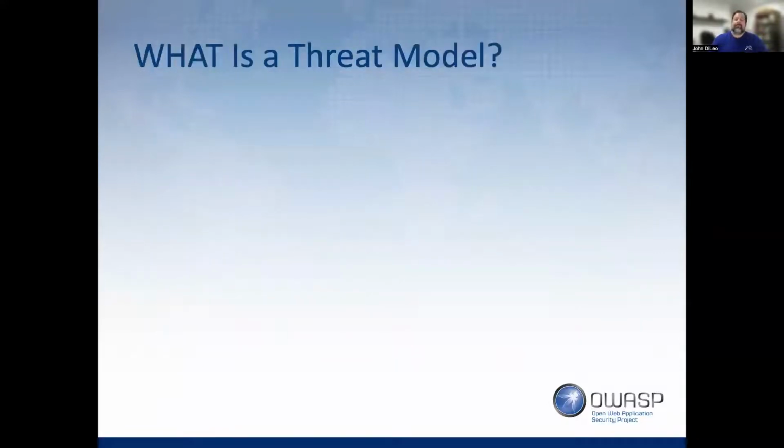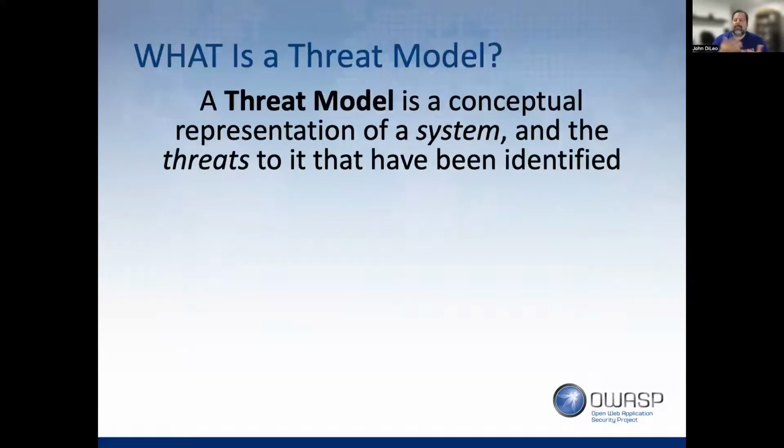So what's a threat model? Well, it's a conceptual representation of a system and the threats that have been identified. And what's a model? Well, it's an abstraction. And it's an abstraction that's built for a particular purpose.